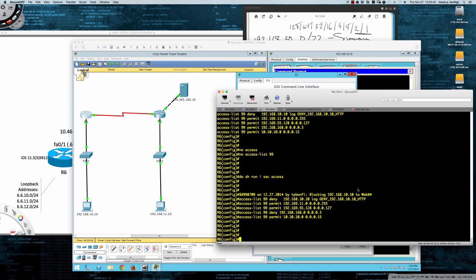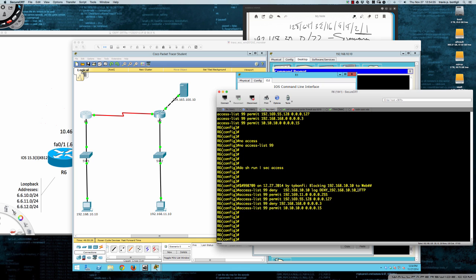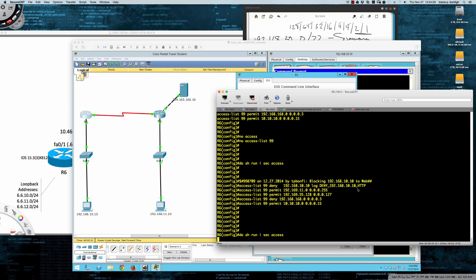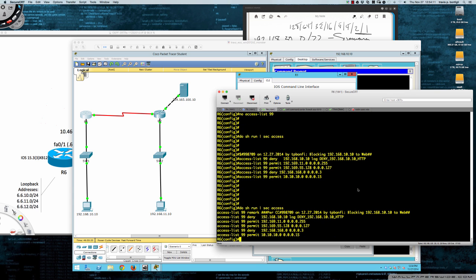So literally the first method to manipulate the access control list is to cut and paste the access control list into a text editor, make your changes, and then simply delete the existing ACL, and then cut and paste the edited ACL into the router. So now when I do the do show run section access, you can see that our access list is there along with the change.